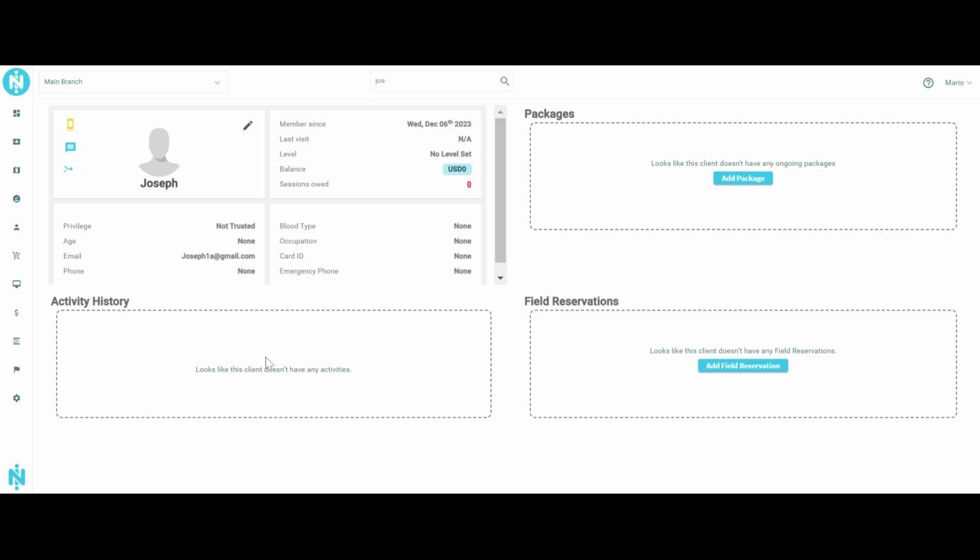The third section is the activity history, where you can see any past or future classes that the client is in, and private sessions, of course, and field reservations. If you rent out any rooms or fields, this is where you can see a full history of what the client has rented. So let's start at the first part: client information.